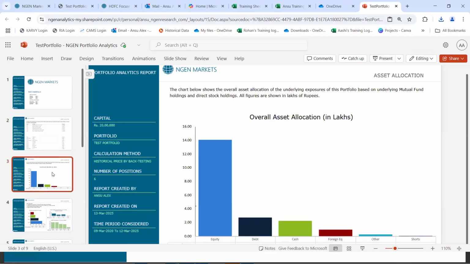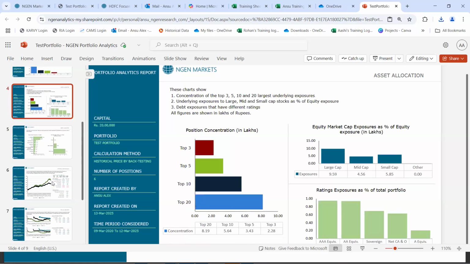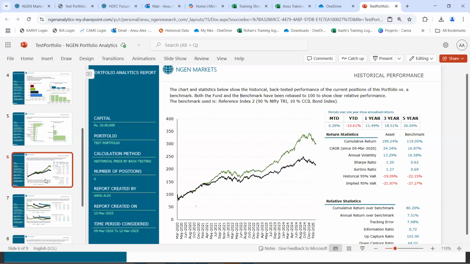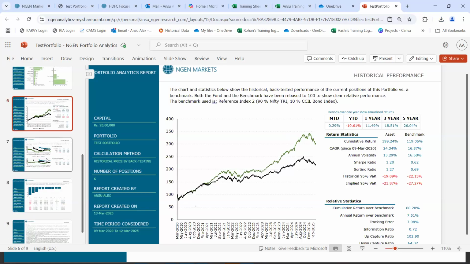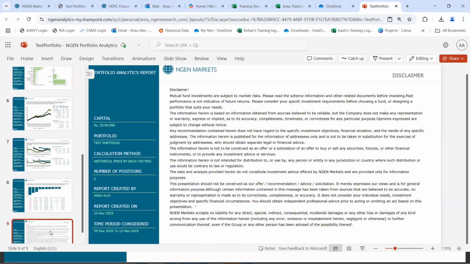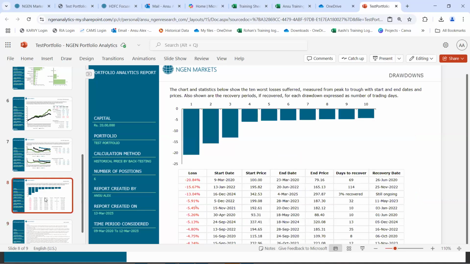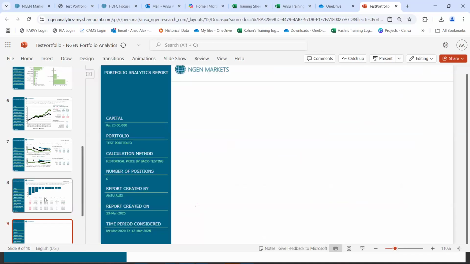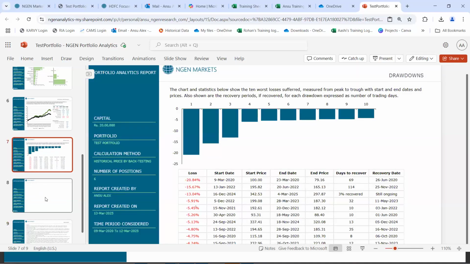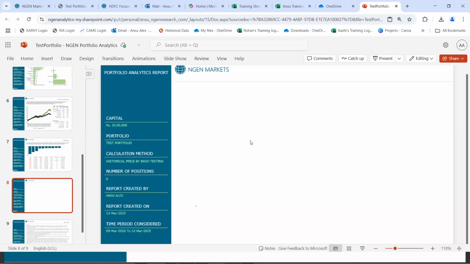Followed by that, you could view the asset allocation of the entire portfolio, the equity market and debt exposure, the performance statistics against that of the benchmark, the rolling returns as well as the drawdowns, and the final page of course being the disclaimer. However, PPTs on our platform are editable, so you can add slides, you can remove slides if maybe you feel that rolling seems to be a lot for your client to understand. You can simply delete the slide. If you wish to add any comment, that is anytime possible. Editing of these PPTs is anytime possible.